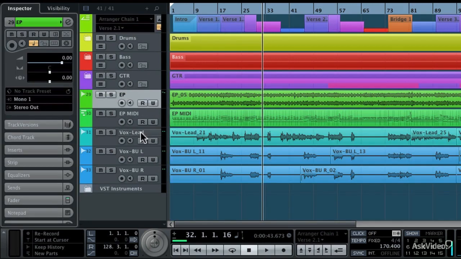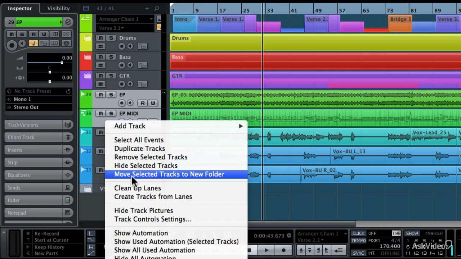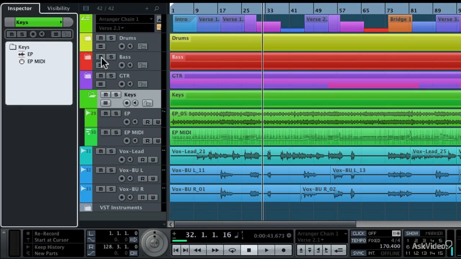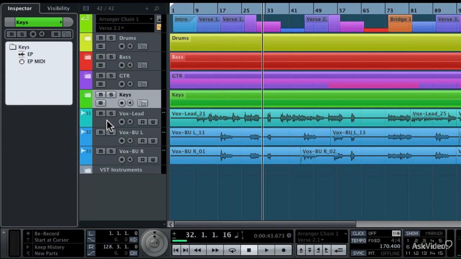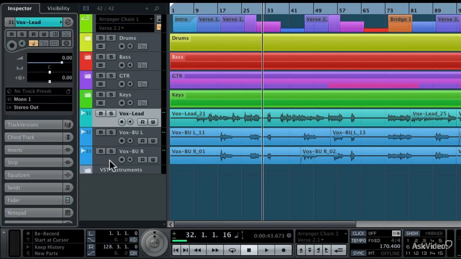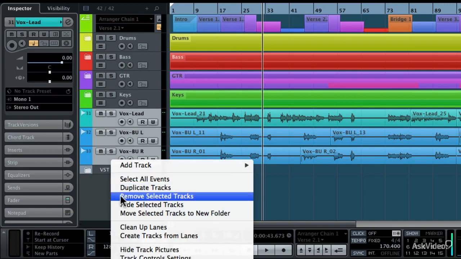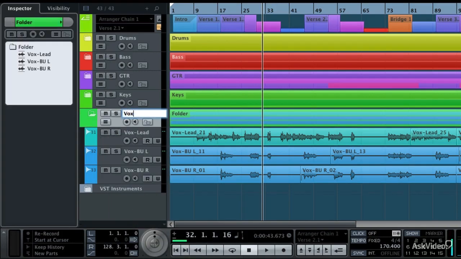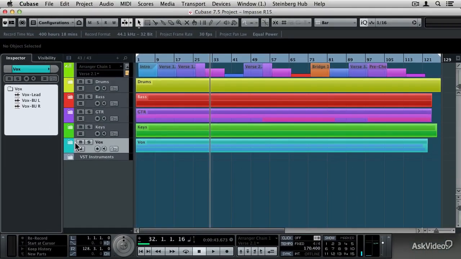Then I'm going to go to the piano tracks or the electric piano tracks, move those to a new folder, change this to Keys, colorize it to the same color, so I'm just going to choose one of those greens, close up the folder. Finally, the vocals. Click the first one, Shift-click the last one, move selected tracks to new folder, change the name to Vox, which is the way that I abbreviate vocals, and then colorize it to one of the blue colors, and then close the folder up.